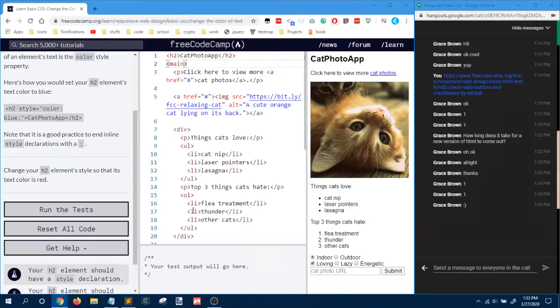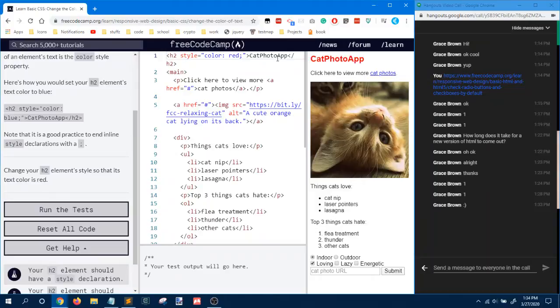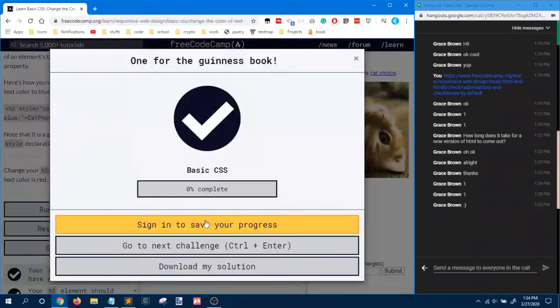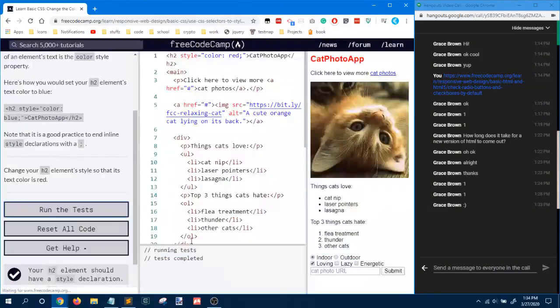Cool, okay. So the answer here was just to use the style attribute on the cat photo app heading, and we just do color, red, like that. And now it's red, just like that. Let's run the tests, and there we go. Next challenge.